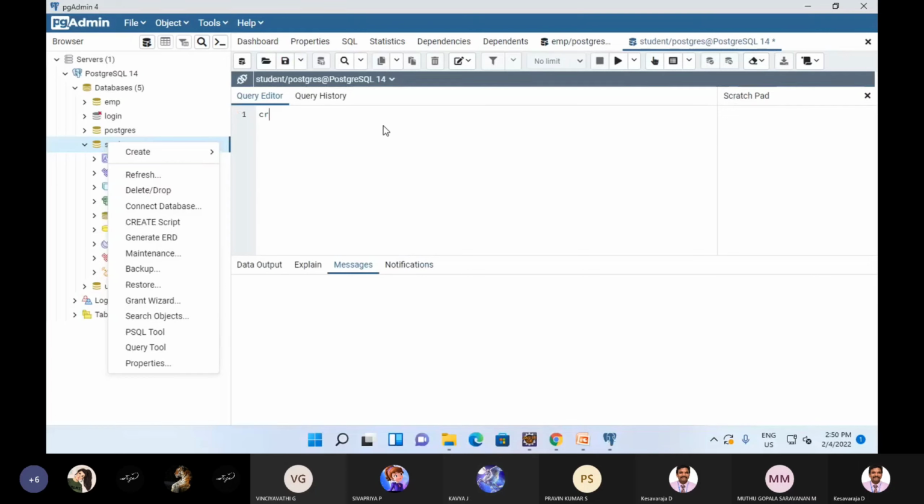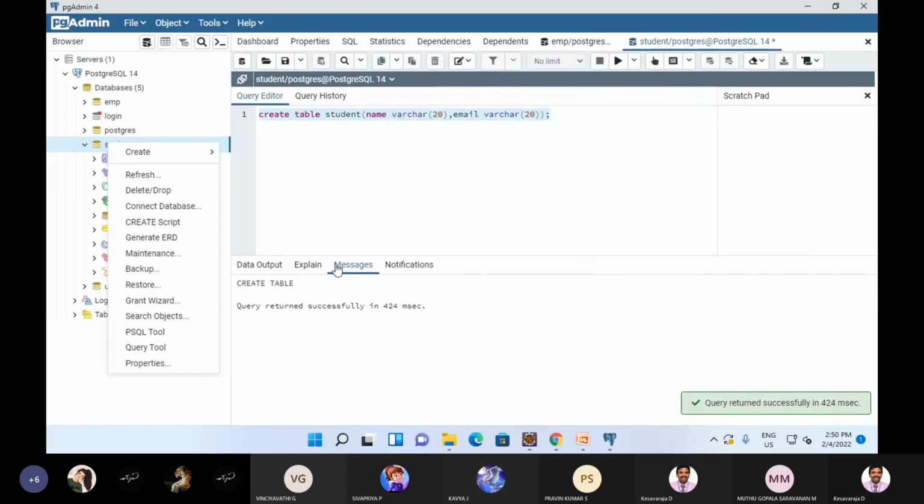Now create a table. Create table named student, in the database student. Inside that we'll have two fields. One is name, varchar of 20. The second is email, which is varchar of 20. So I will create the new table. Yes, the table was created inside the database called student.